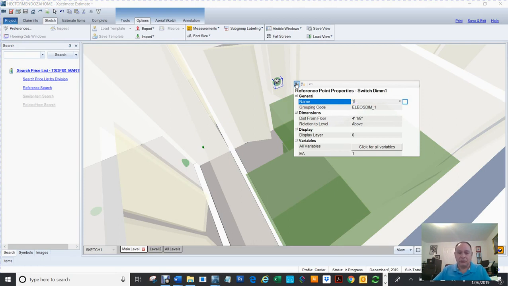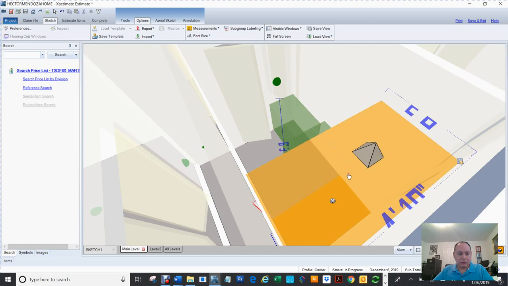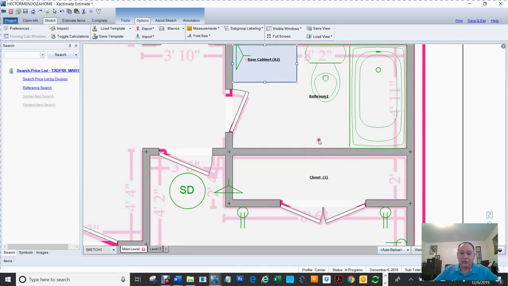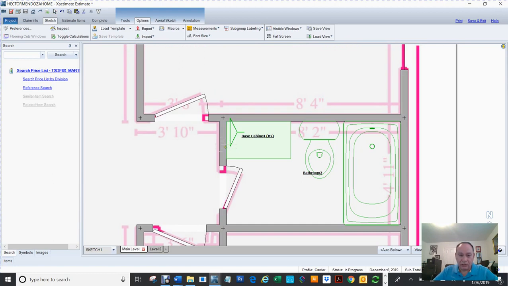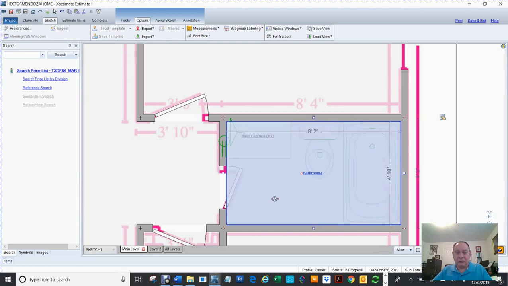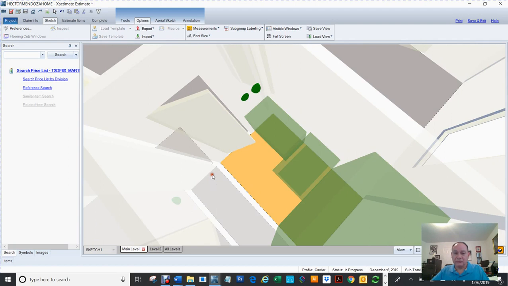Okay, so let's go to 1D. There's a switch there, but there's also an outlet right next to it. We're going to have the same problem with that outlet because it's going to be lower than the cabinet. So I could go in here, hit Control C, hit Control V, stick it in there. But before I move it, I'm going to hit Control Enter and move it up to 4 feet. That way, when I view it, I can see it. Right there.